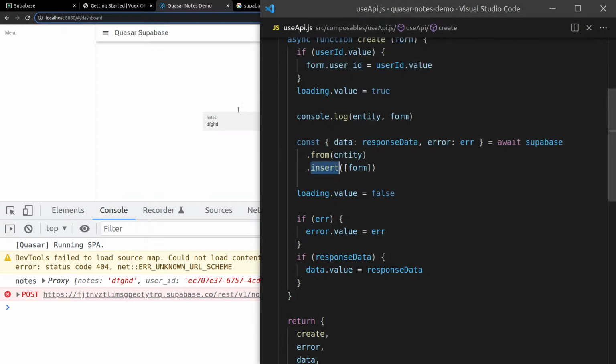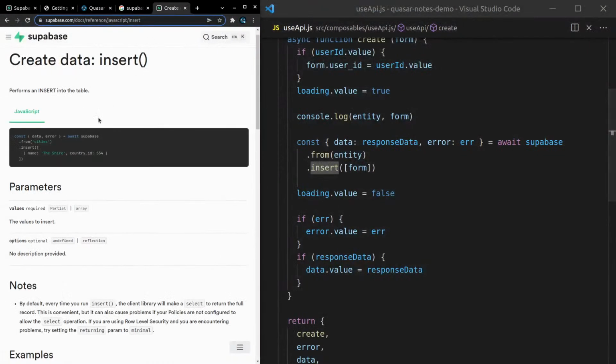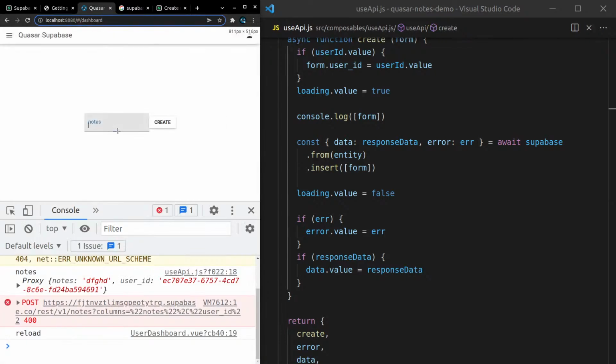So we say from and then insert. I'm pretty sure that's what they do in the docs here. And then you give it an array with an object in it. So that's what this should be. This should be an array with the form in it. Let's just do a quick double check there. I expect that to be an array with a form object in it.